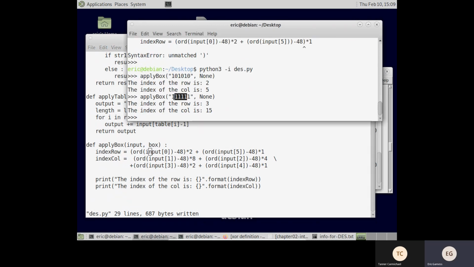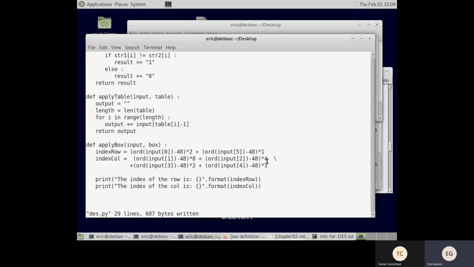How do you go from 1, 1 to 3? You take this one, you multiply it by 2, plus this one. How do I go from 1, 1, 1, 1 to 15? I take this one, I multiply it by 8, plus this one that I multiply by 4, plus this one that I multiply by 2. So this multiplication by 8, 4, 2, and 1 is something totally natural. Okay, so I have the index.